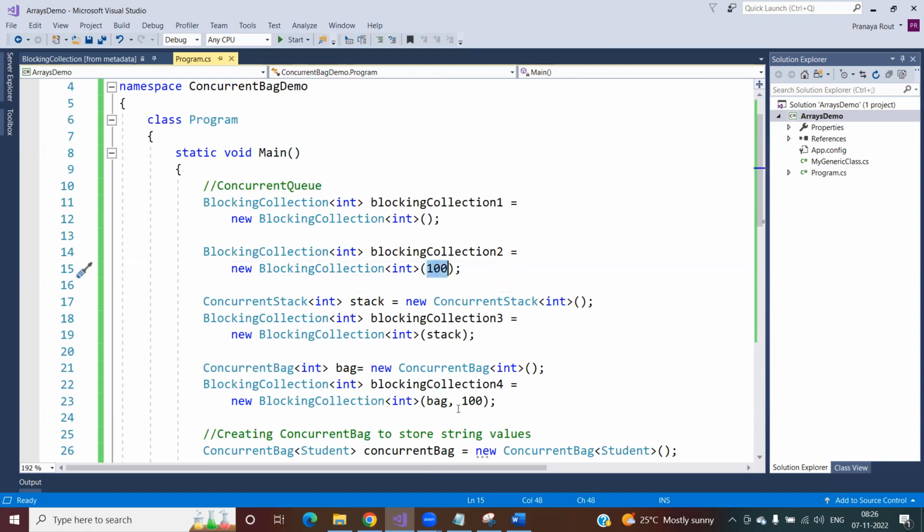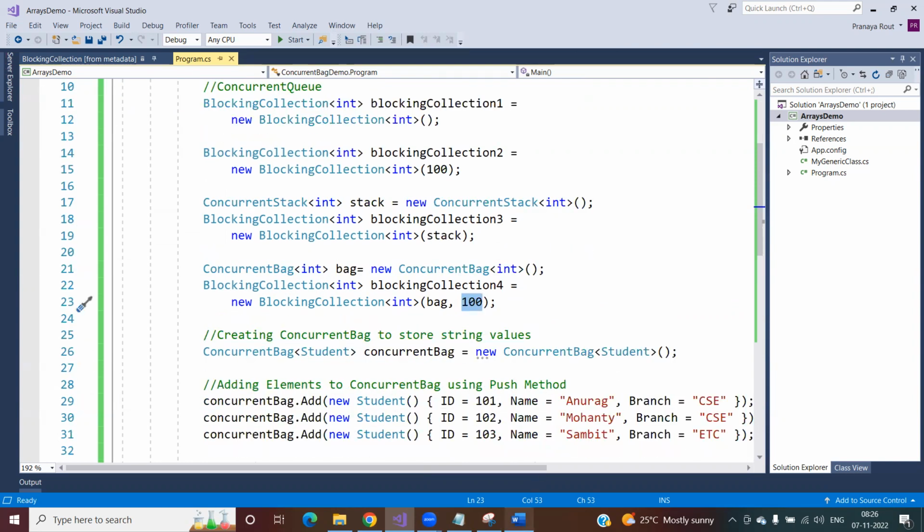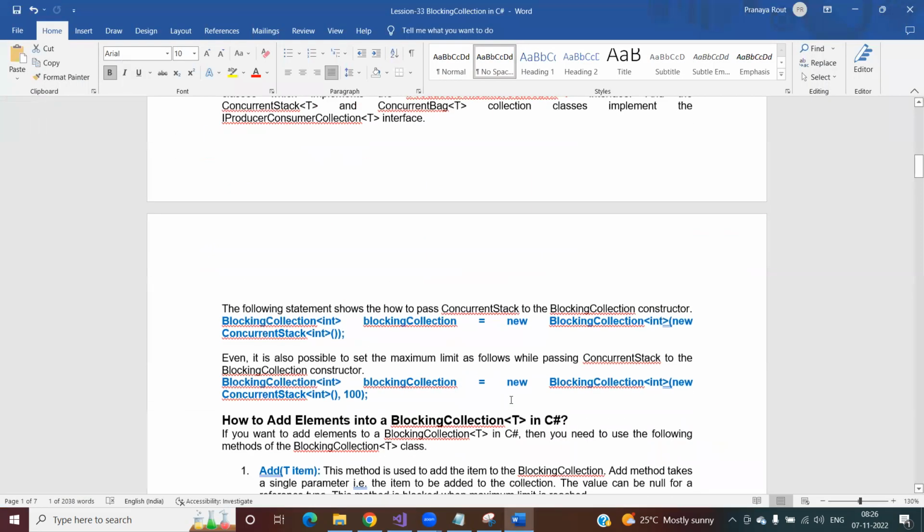And this parameter, this 100, means the limit: the maximum number of elements your collection can hold at any given point of time. Clear? Guys?